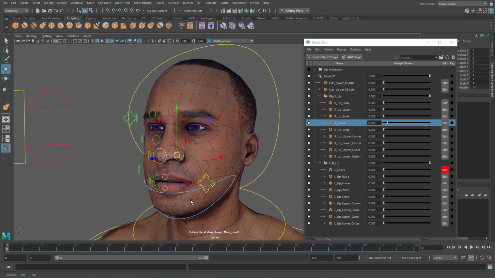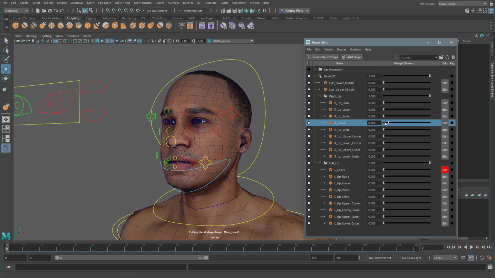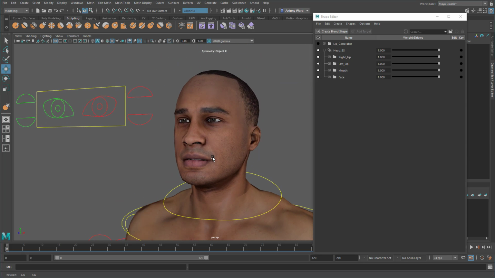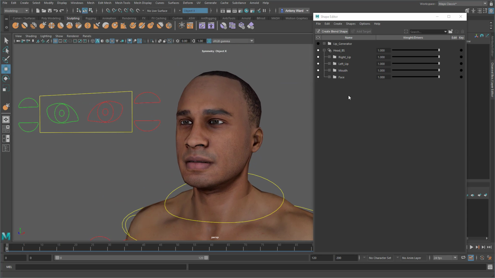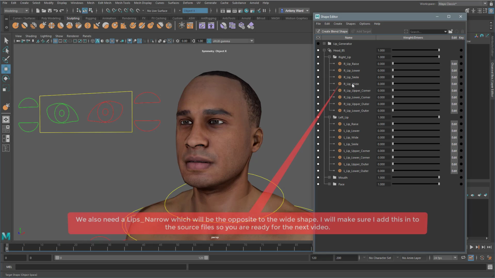So what I'm going to do now is take a break here and work on all the other shapes we need for now, and I will be back in a second. So here we have the model with the shapes added. Over in the shape editor you can see I also added some new groups. Right lip and left lip have all the lip shapes we created earlier.